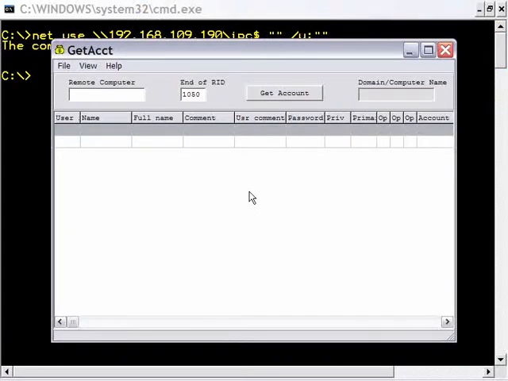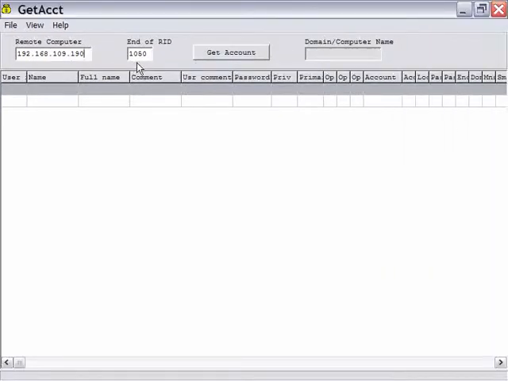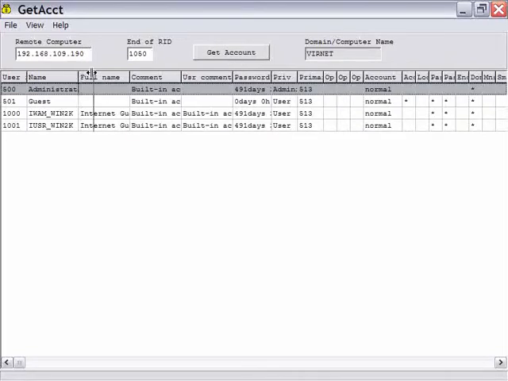So opening up GetAcct, which is a free tool, specify the target IP address, or IP address range at least, and then end within a specific relative ID. Now effectively I can obviously up that relative ID field, but I just want to get the first couple of entries that have a RID less than 1050. By default, when you rename the administrator account, no matter what you rename it to, a malicious person is going to be looking for the RID of 500 because that will denote that it's a default admin account.